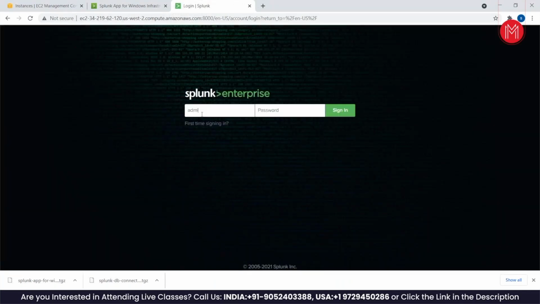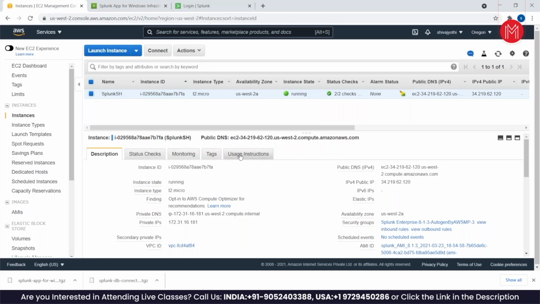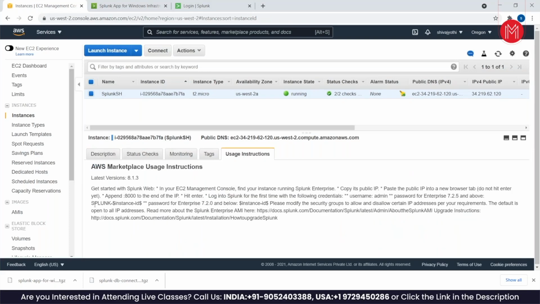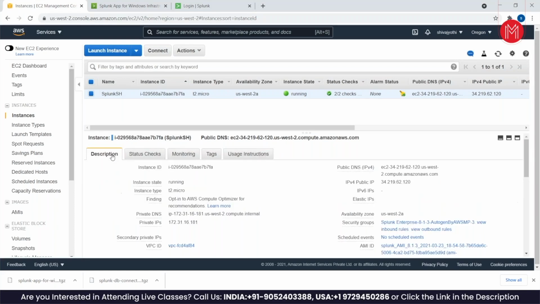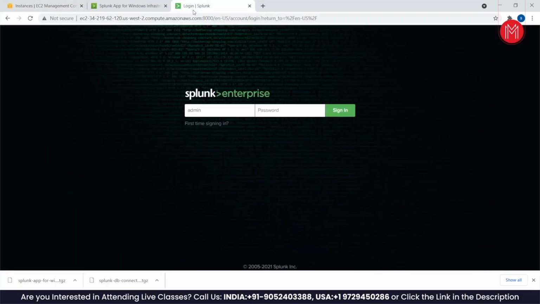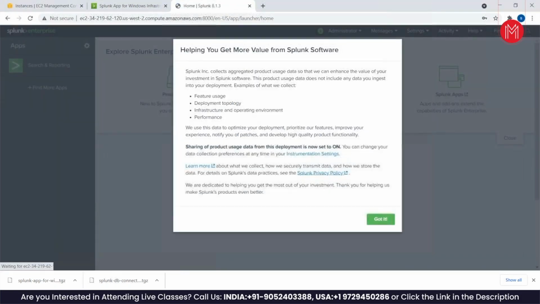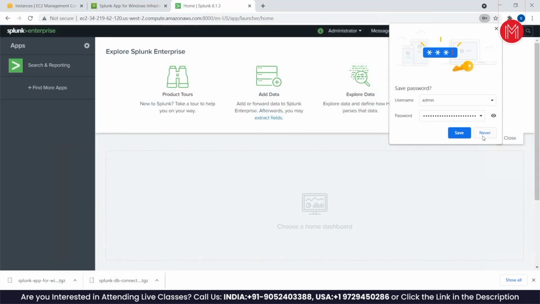8000 port, which is our web port, and to log into this server, the credentials would be admin and capital Splunk hyphen. We will go here, check the usage instructions. It is showing capital Splunk hyphen instance ID. So go into description, copy it, and try to give the password as Splunk hyphen instance ID. Now we are into the server.